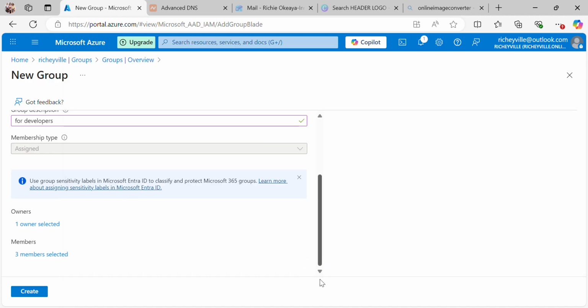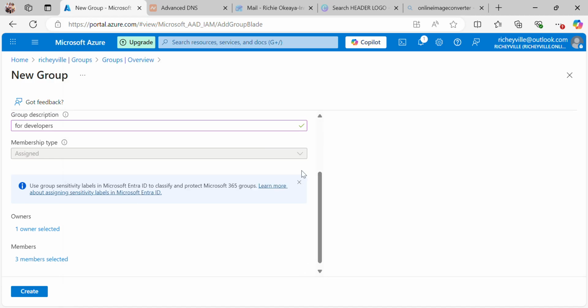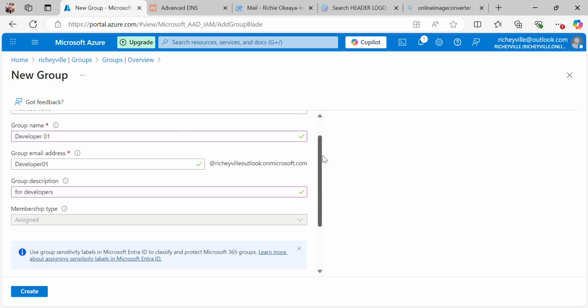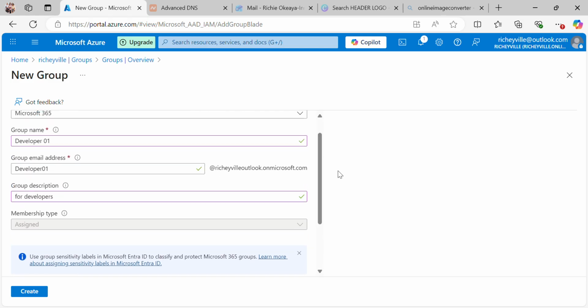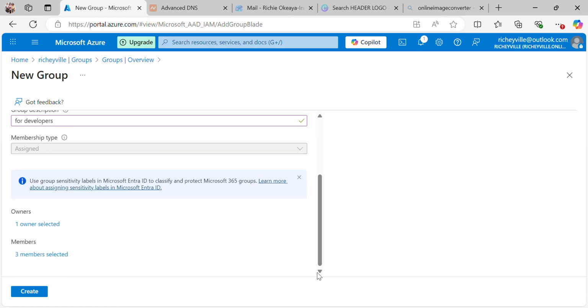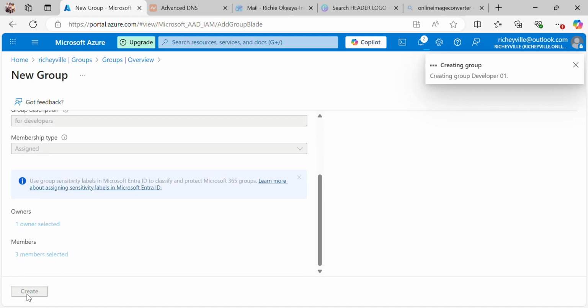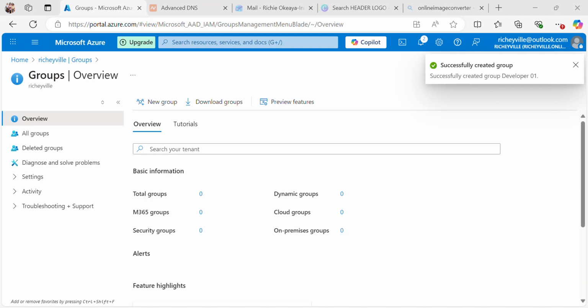So we've added the members. You can see we can also assign roles, but for now, 55 developers. Developers have an email address in case the group wants to work. They will say create. You can see we are creating roles successfully.